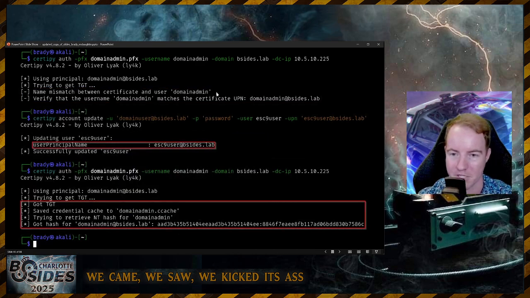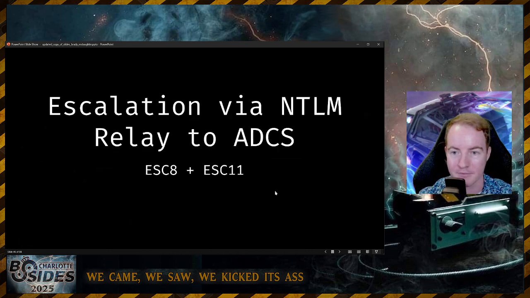Basically, all we have to do is update that account again and just set the UPN to something other than domain admin. So in this case, for simplicity, we're just going to set it back to esc9user@bsides.lab. It'll successfully update, and then we can auth using that domain admin PFX that we pulled before. And this time it'll auth successfully, give us a TGT, and we are domain admin using ESC9.